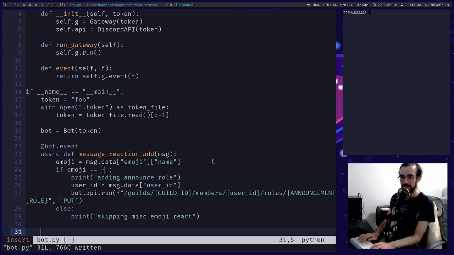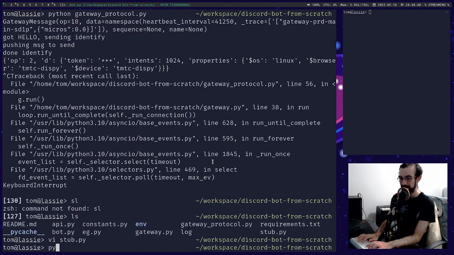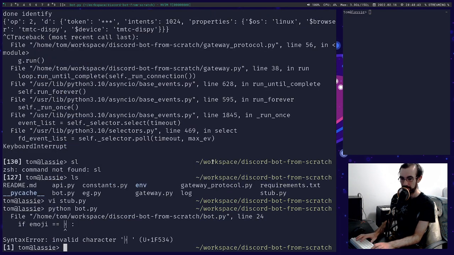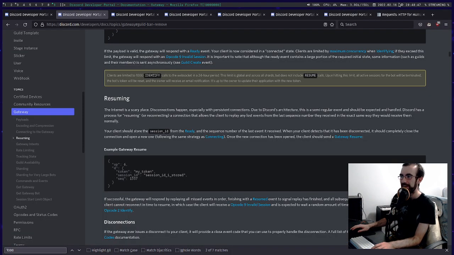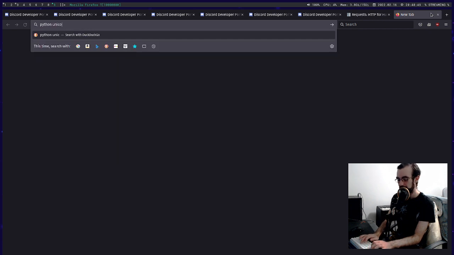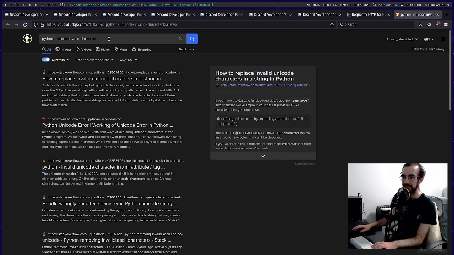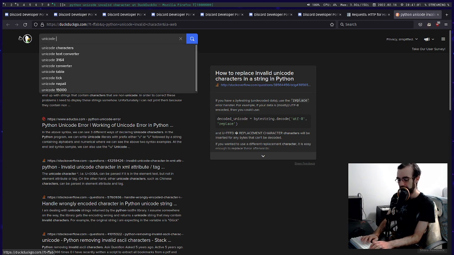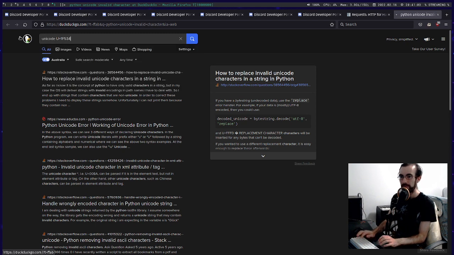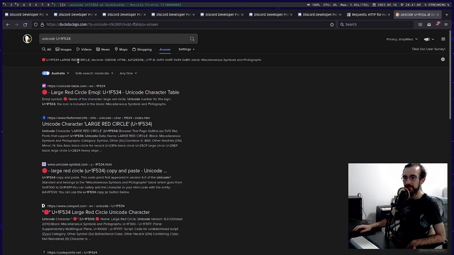And then I just need to say bot.run gateway. Is this it? Is this all I need? Invalid character. Huh. GTF. Did this not copy and paste correctly? What is this character? Large red circle. Huh.